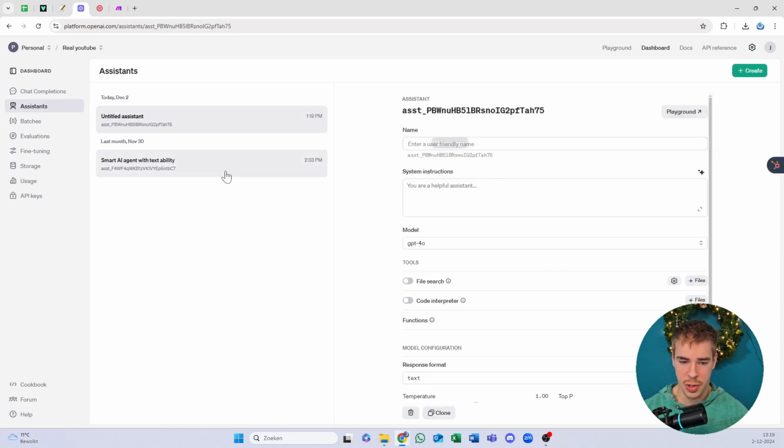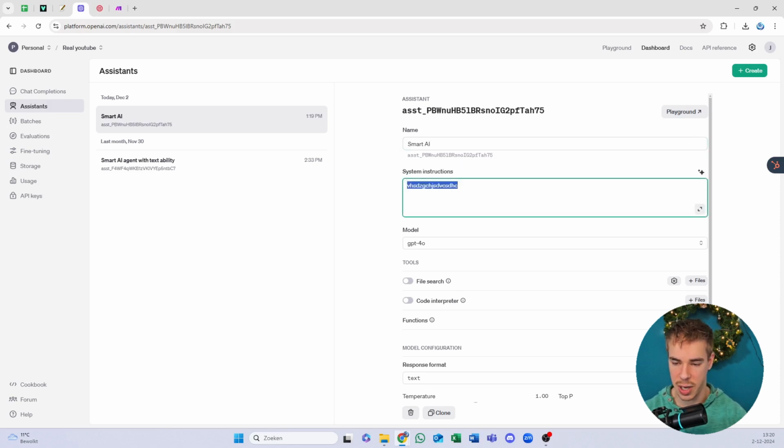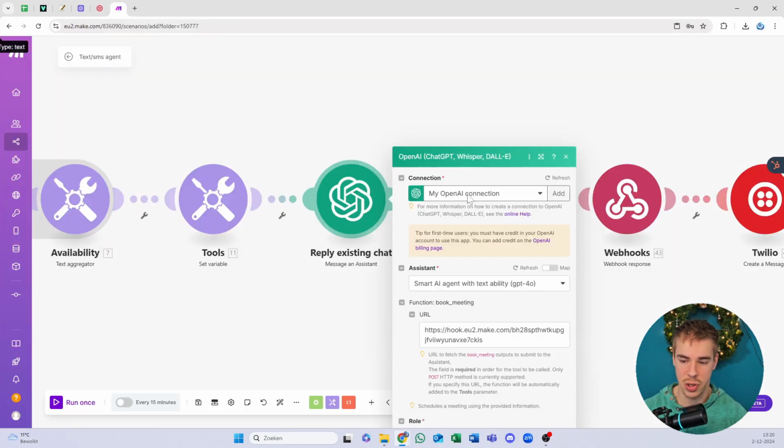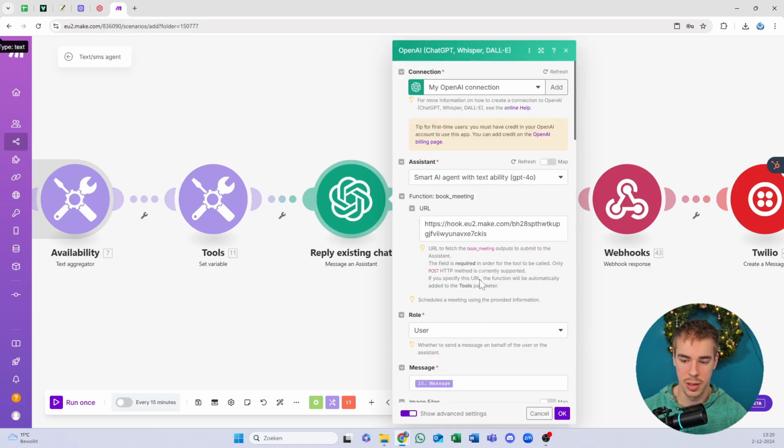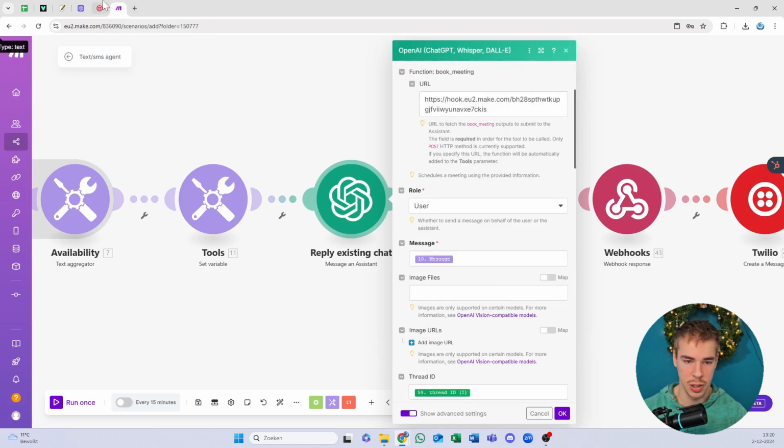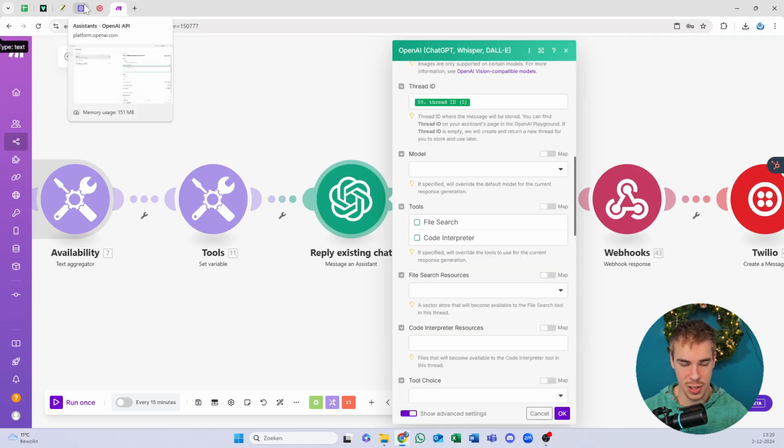All right, so this is the assistant we're going to set up, and I'm quickly going to show you guys how to do that. So in this case, it's going to be Smart AI. And you don't have to add any system instructions because we're going to overwrite those in the Assistants API module. So even though you might type anything in here, since that is already overwritten in this module, it wouldn't make a difference anyway.